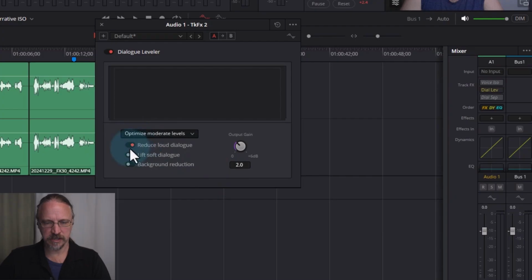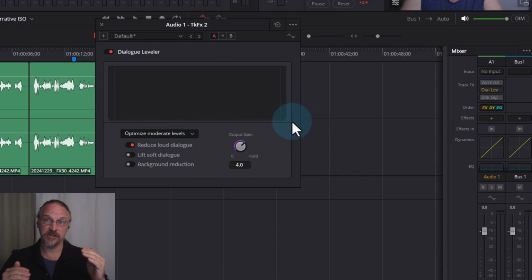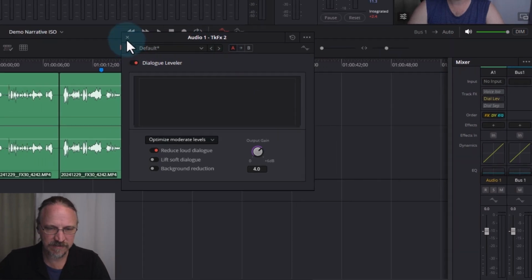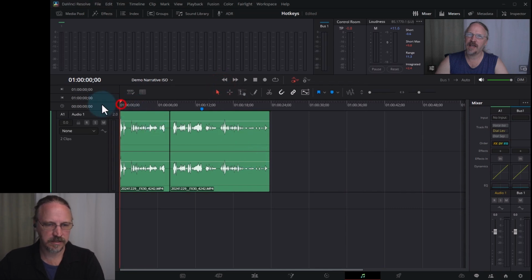What I'm trying to do is get the whole thing consistent so that when somebody's listening to it on YouTube or online, they don't feel like they have to go to the volume control to change the volume at any point in the video. So we're going to reduce loud dialogue. We're going to optimize for moderate levels. And the output gain, I'm going to turn this up to, let's say, 4 dB. So it's going to reduce the volume of the loudest parts and then turn the whole thing up. Now let's turn the noise up, but again, we'll get to that in a minute. So let's have a listen to that.